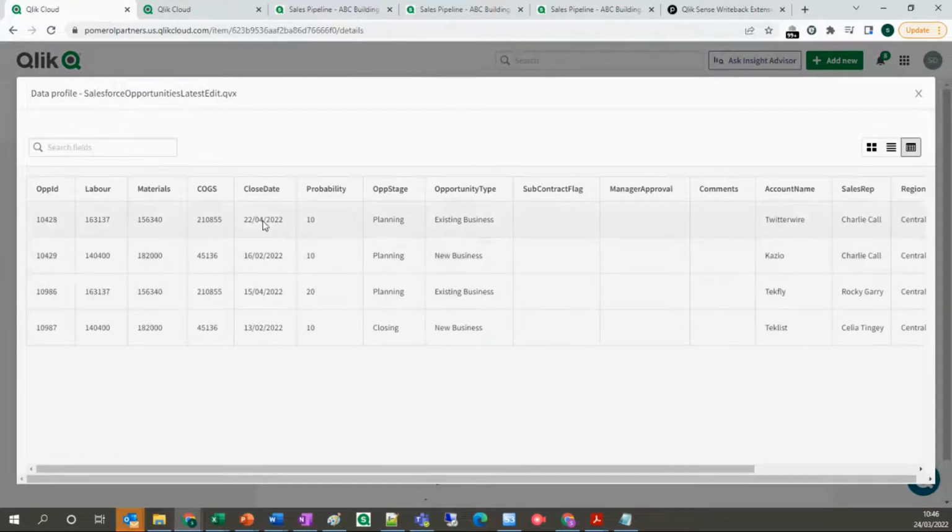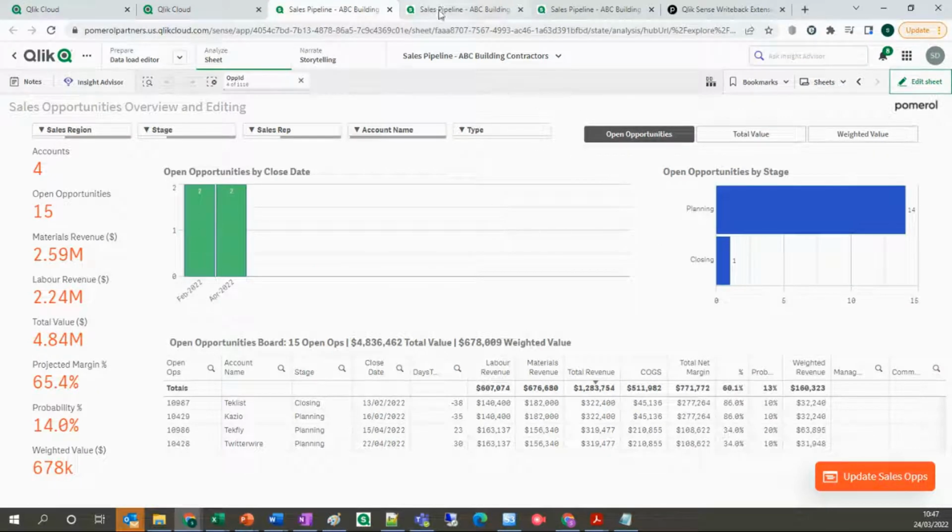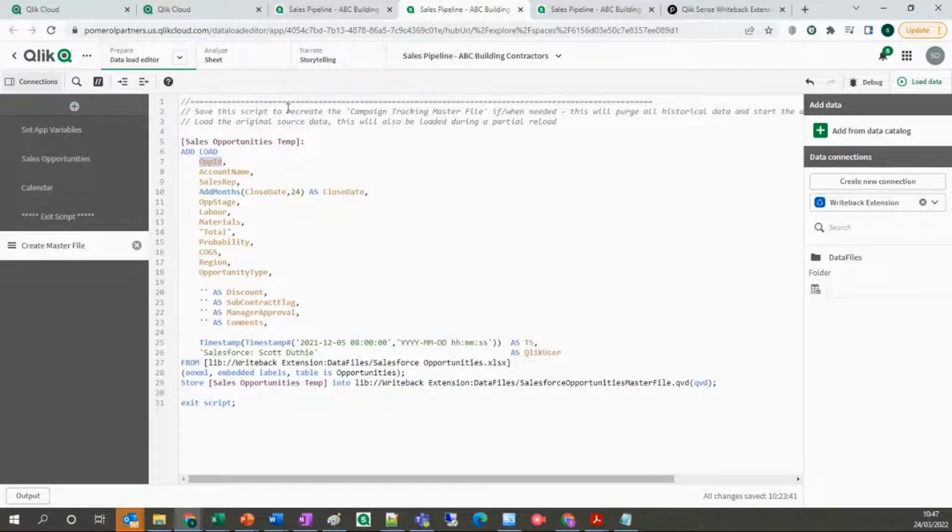So it's important to know how this works, because when we go and make our updates to the load script shortly, we need to accommodate the fact that the QVX file is only ever grabbing the latest edits from the latest writeback operation. So what I'm going to do is jump back in here, and then go into the load script so we can start seeing how to set this up. So we've got our base QVD file here.